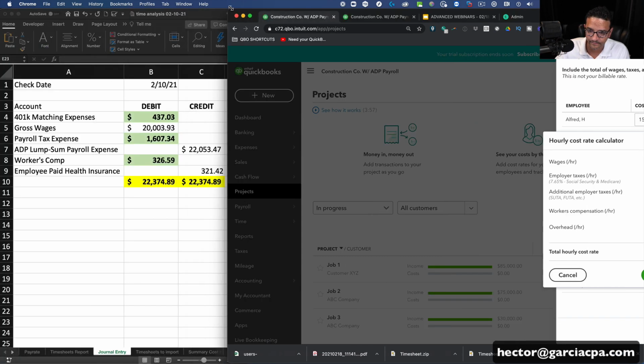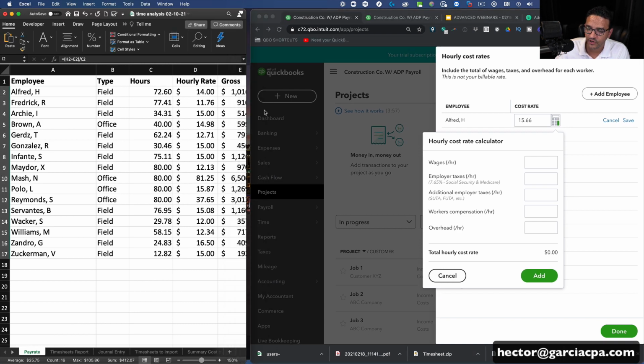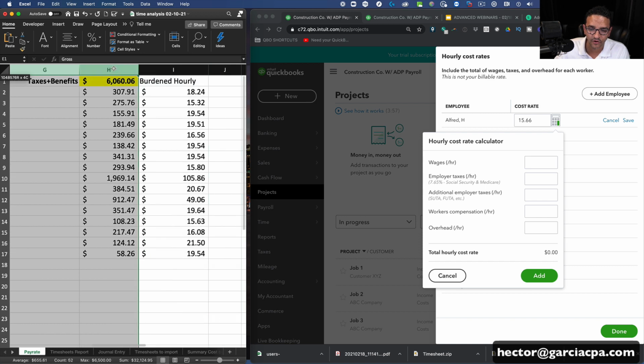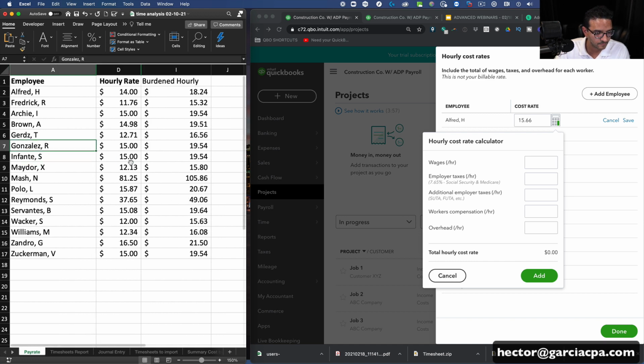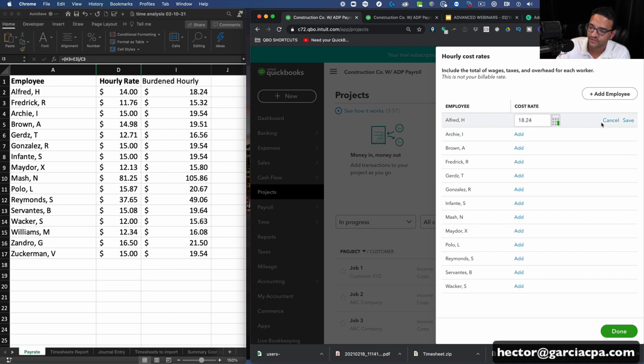Let me just come in here for a minute. I have a little bit of a cheat sheet here, so I'm going to use what I already have on my cheat sheet. Generally, you should have your own cheat sheet to do this. I'm just going to simplify and do my hourly wages, and then put everything under overhead. So this would be 4.24. What I'm doing is just copying the burden rate already calculated on a spreadsheet into the QuickBooks area.